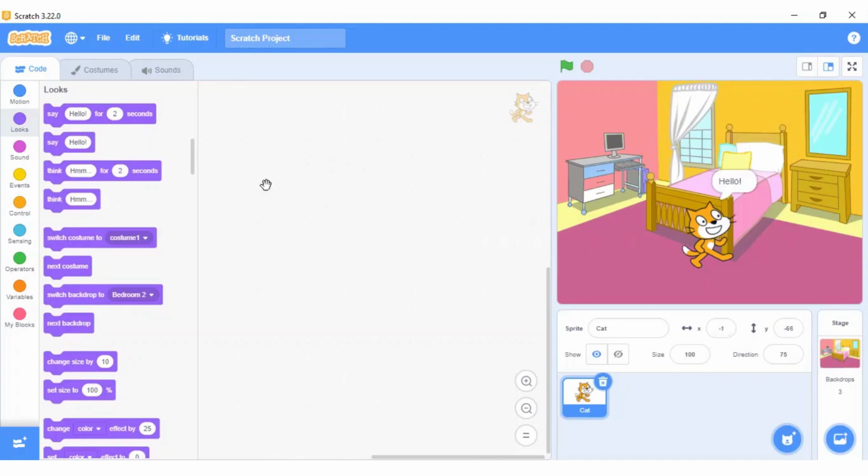The think block will also make your sprite say or think something for some time. You can see the difference in the bubbles. It's a thought bubble. The think for 2 seconds block will make your sprite think something for 2 seconds.